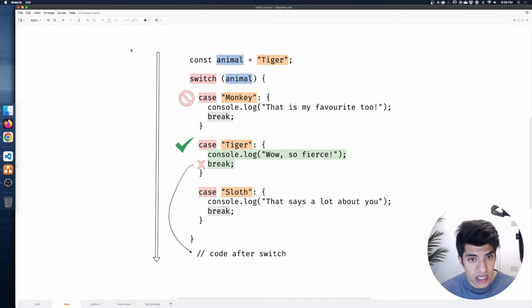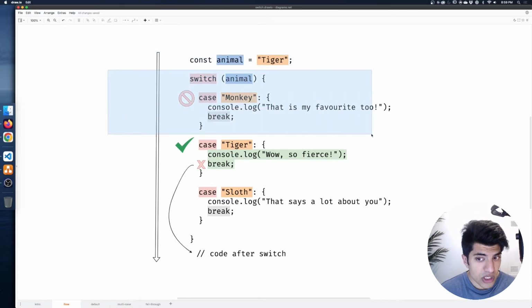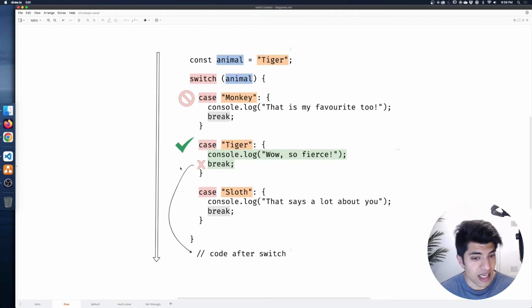Okay, so in this case, say we have animal, which is tiger, and we switch on animal. We're first going to check this case. We're going to say, is tiger equal to monkey? Because that's the case we're checking first. It's not, so we're going to skip that entire case. We're going to find the next case. Then we're going to say, is tiger equal to tiger? And it is equal to tiger.